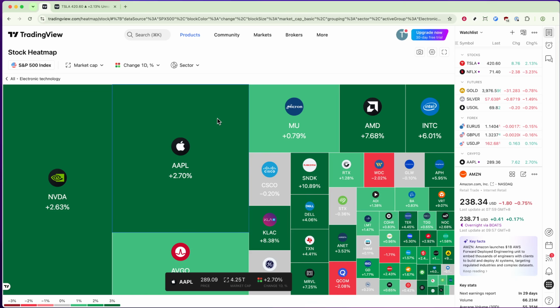And that's it. You now know how to access, customize, and use the Heatmap feature on Tradingview to analyze market trends and performance.